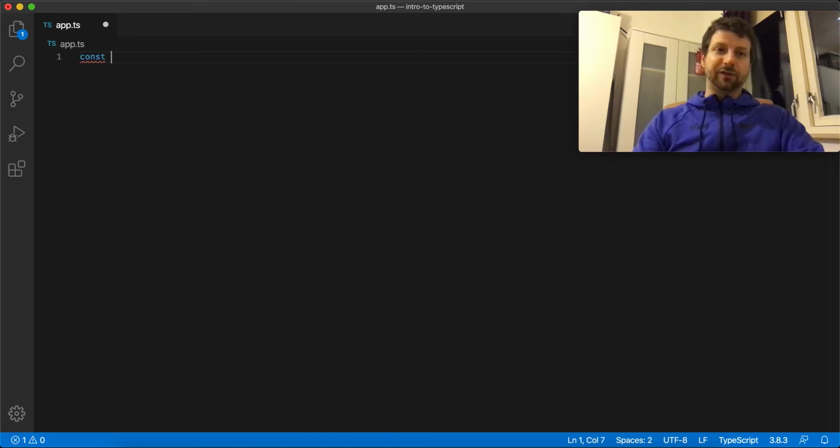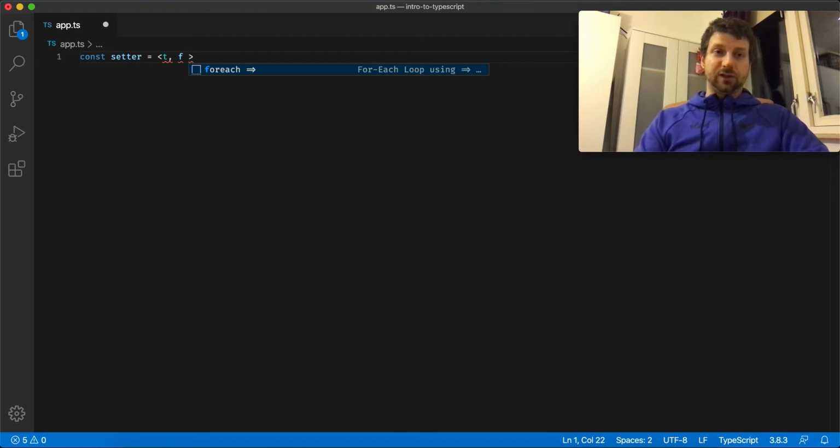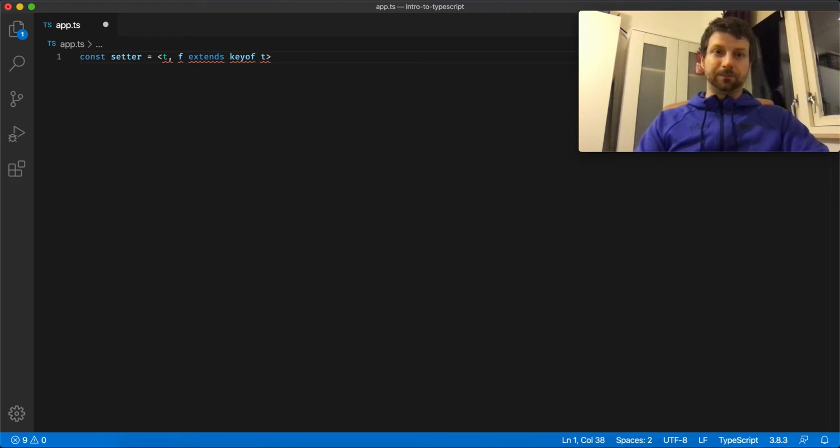Suppose I want to define a function, let's call it the setter, and it's a generic function. And as a generic function, it takes as input some generic parameters. And let's say that I want to be able to set the field of a given type. So let's say we have a type T, and I want to change one of its fields. So I can say that the setter is generic in the type T and type F, but F is not just allowed to be any type whatsoever, but F must be a key of T.